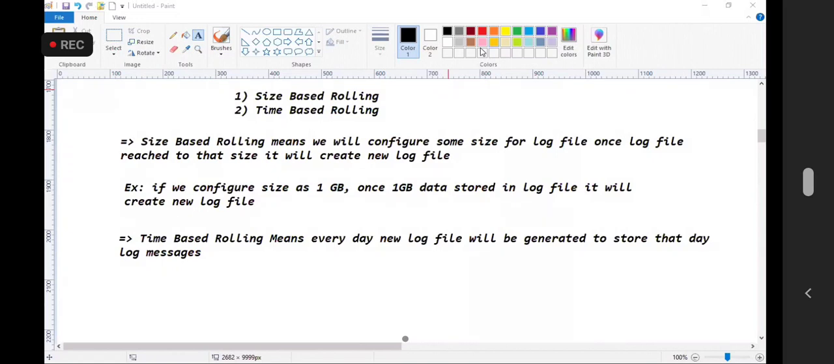Is only logging sufficient, or is logging with rolling required? Logging with rolling is required. How many ways can we roll the log files? Two ways. One is size-based rolling. The second one is time-based rolling.